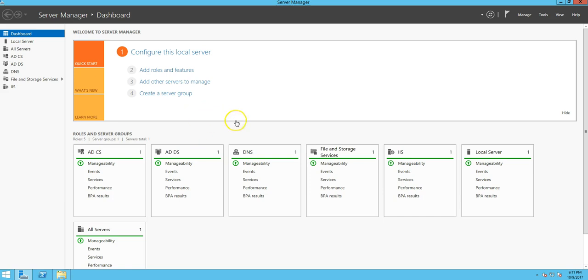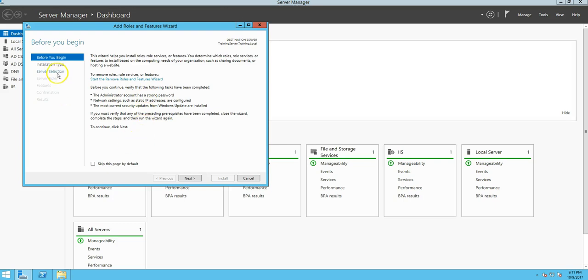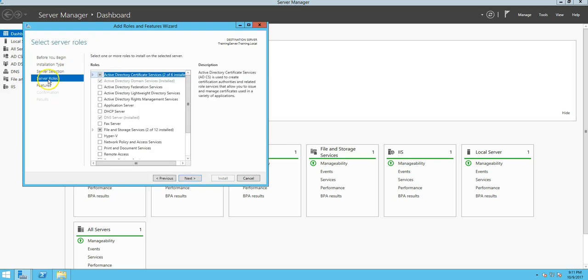So as far as the prerequisites, the Active Directory and the certificate services, that's done here. You'd click on Add Roles and Features. You go through these menu options, and I will just show you how that's being configured on this server. So in this example, we do have the Active Directory certificate services installed.